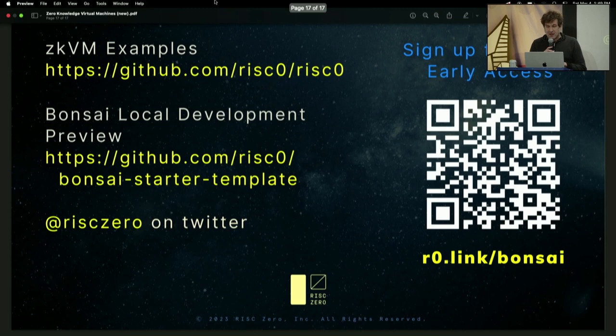So if you want to check any of this stuff out, we have the sign up link for early access to Bonsai, which will allow you to get into our program for alpha users so that you can start experimenting with Bonsai. The existing zero knowledge VM itself is actually already ready to go. It is open source and available at our GitHub, as well as the developer starter template for Bonsai, so you can see what's going on with that. We also have an early access program for general uses if you want to do some kind of crazy thing with the ZKVM.